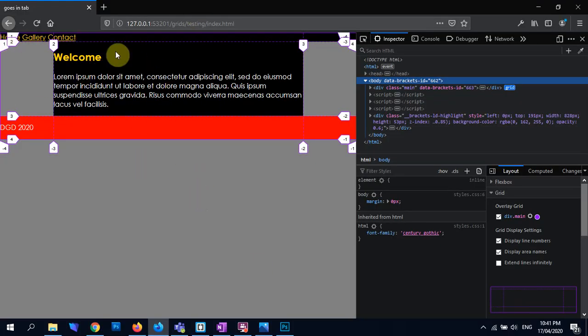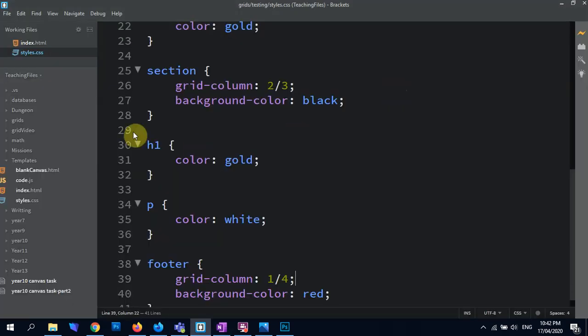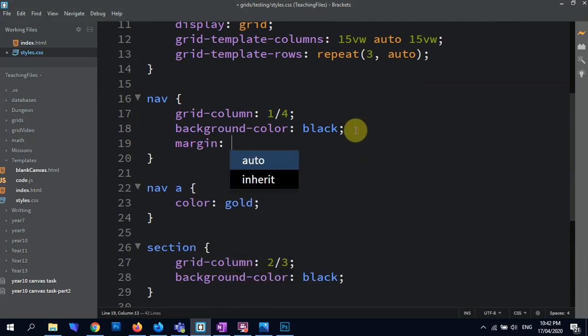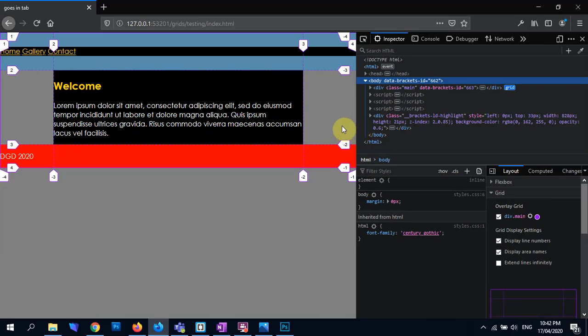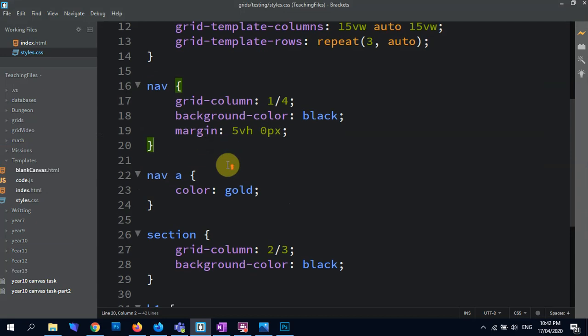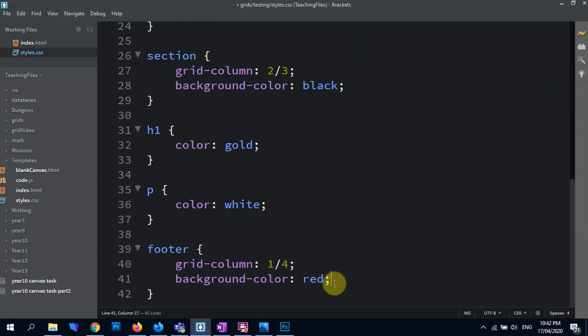Okay, great. So how do we space some of these things out? How do we go from there? I can put some spacer on my nav. I can say margin top and bottom of something like 5 VH, view height, and left and right of 0 pixels. If I get out of that part there, you can see there's my space. I can also say the same thing for my footer.